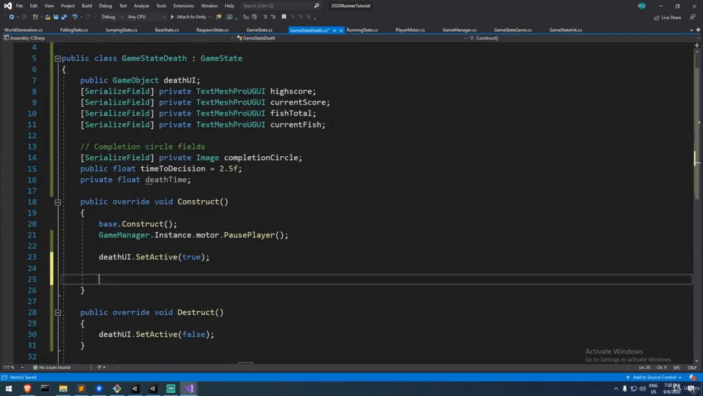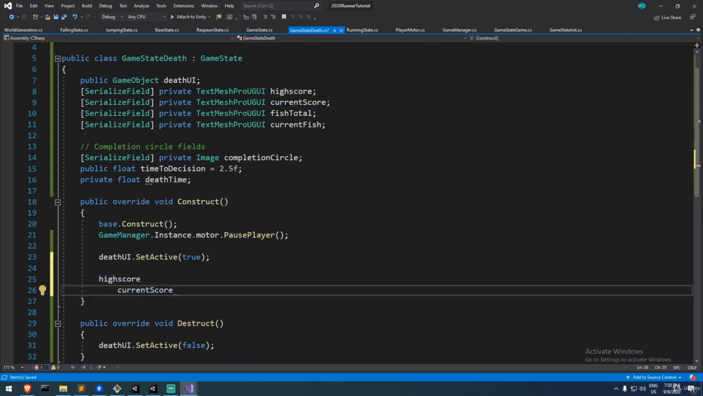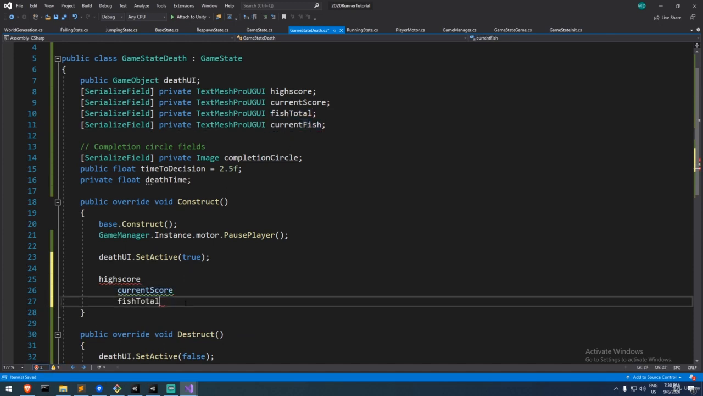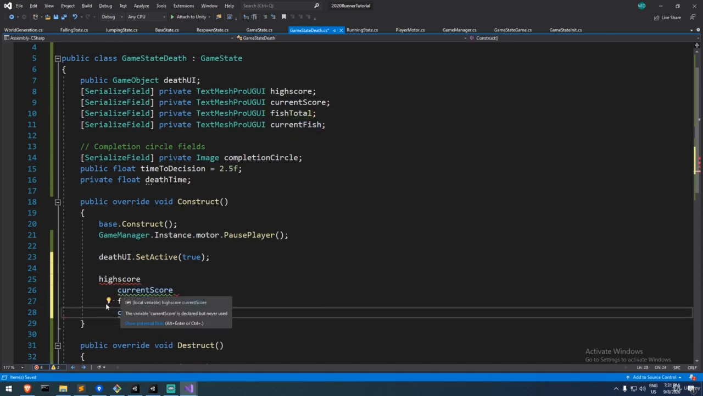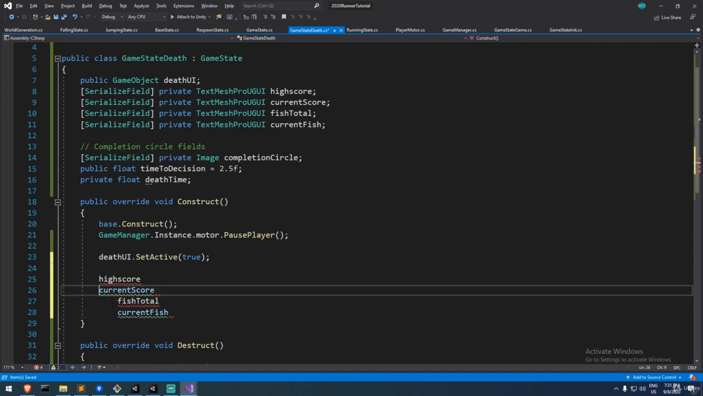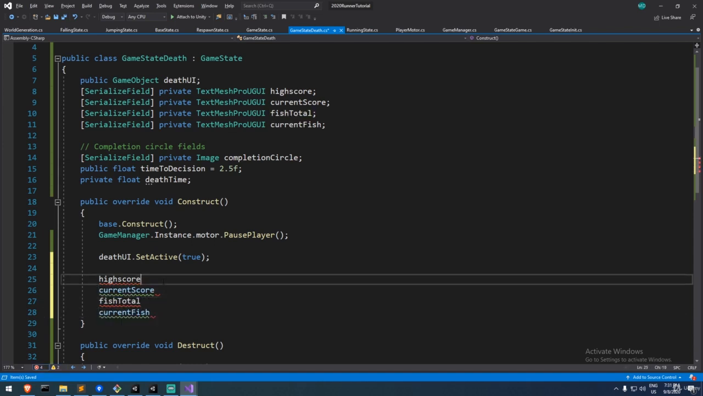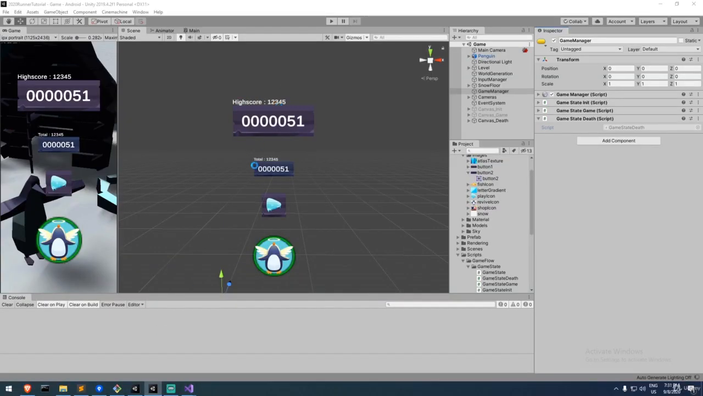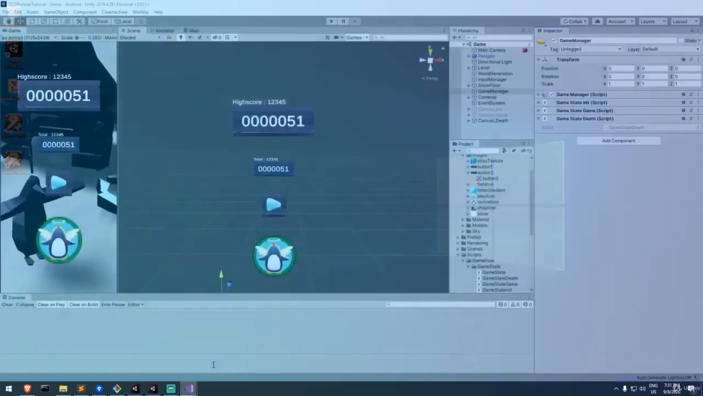The next thing we'll do is set all our text. So high score, current score, fish total, current fish. All of these, we need to set. And they're all TextMeshPro objects, so they all require the .text. And that's going to be equal to, what did we type in actually? We typed in high score total. Okay, cool. Let's do that again.